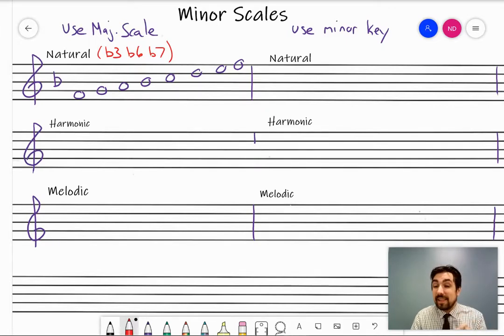I wrote flat 3, flat 6, flat 7. It doesn't mean just add a flat sign. Sometimes it does, but it means lower by a half step, keeping in mind that lowering a natural by a half step gives you a flat, but lowering a sharp by a half step gives you a natural. So it doesn't just mean slap a flat sign on there and you're done. It means lower by a half step.